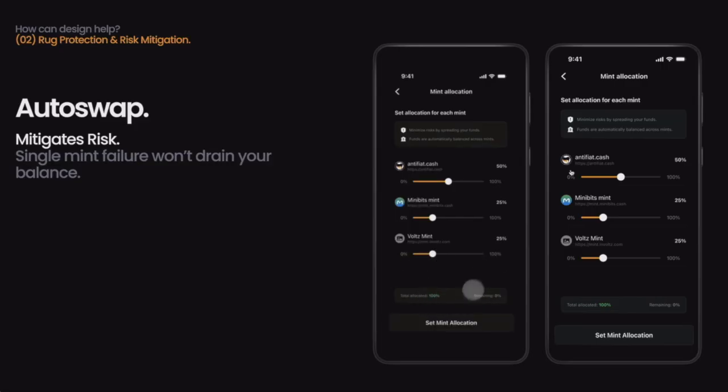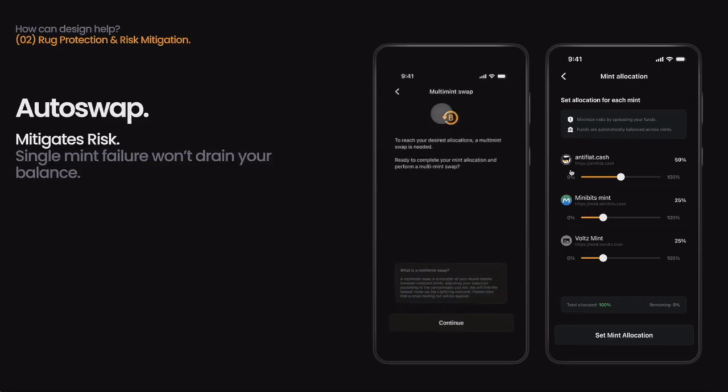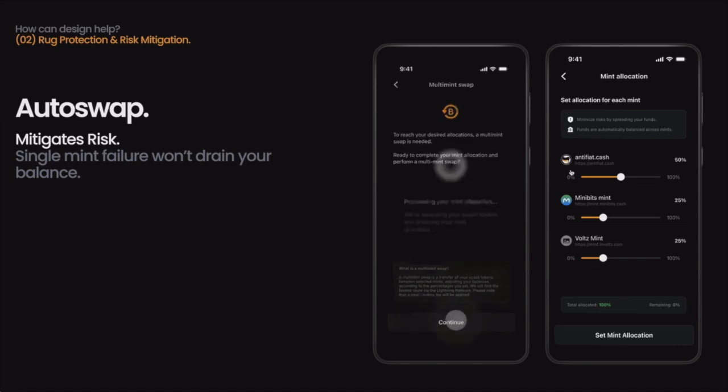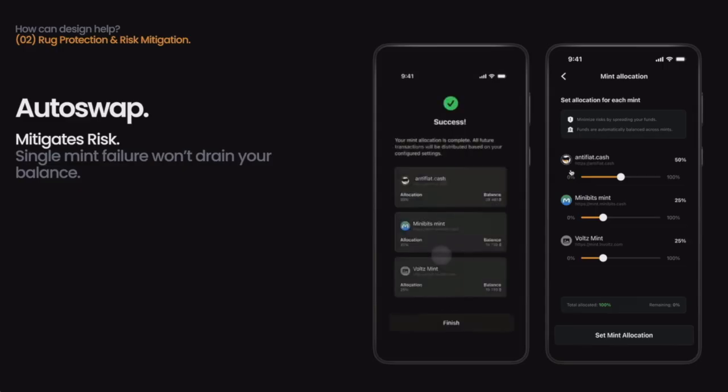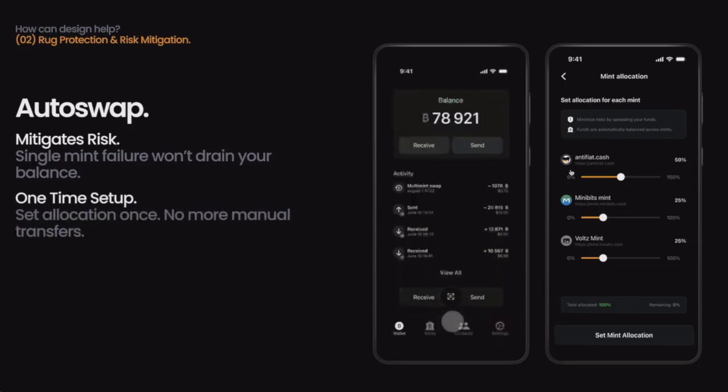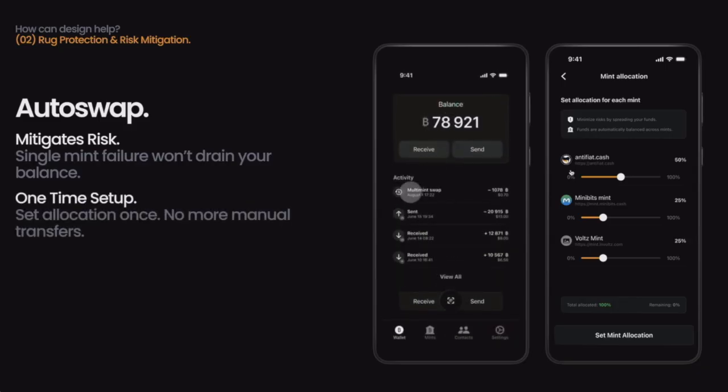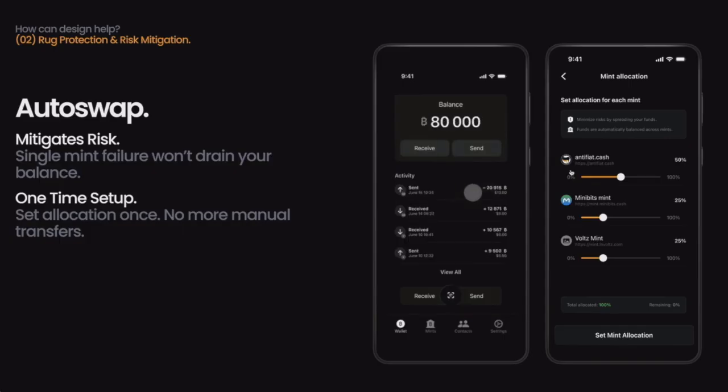And the idea was originally that the user would basically allocate their risk tolerance for each mint, and then every time you perform a transaction, it would take your balance and melt them into the allocations that you set, so that you're reducing your risk of having all your Ecash on a single mint. The benefit of this, I thought, would be that it would be a one-time setup, so the user would just set it once and forget it, and they don't have to constantly think about juggling balances between their mints.